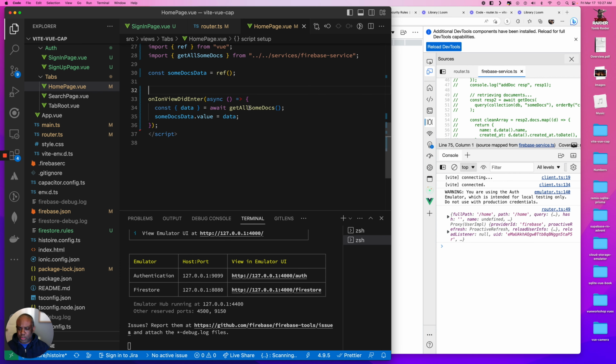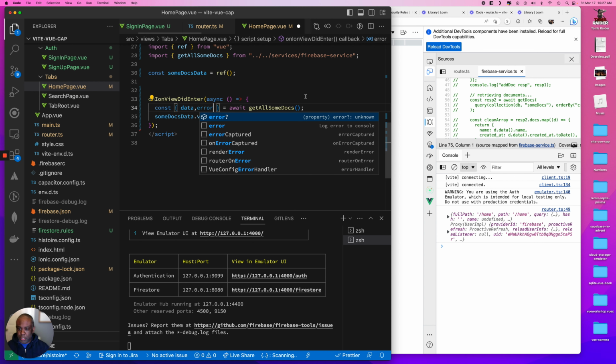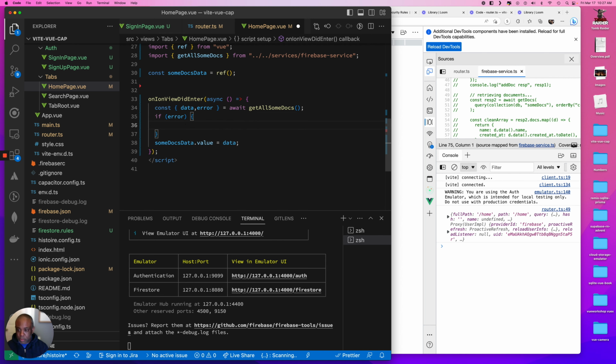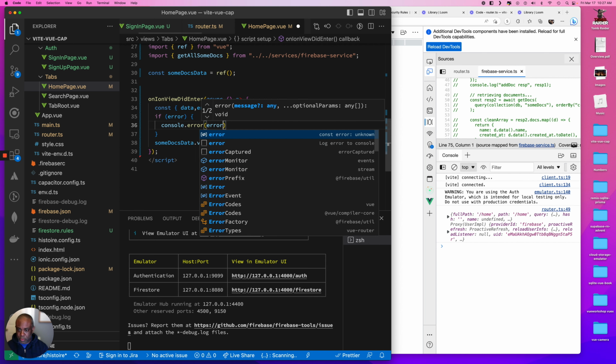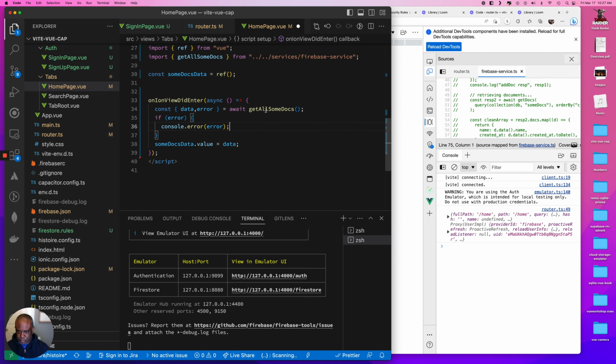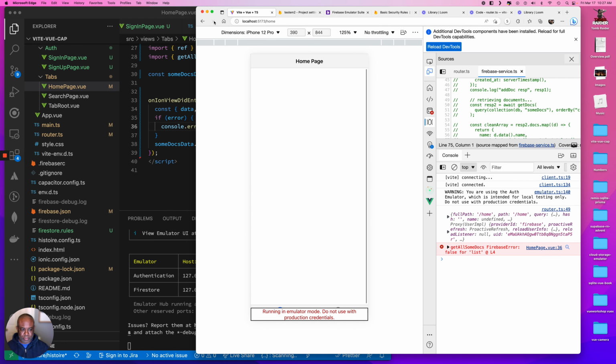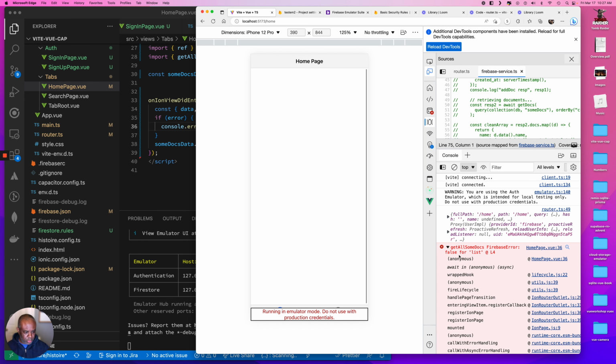And we're executing this call. Let's see if we got an error. And let's do this: if error, console error. And let's refresh the page. And we're getting an error back from Firebase: false for list level 4. I have no idea what that error means.